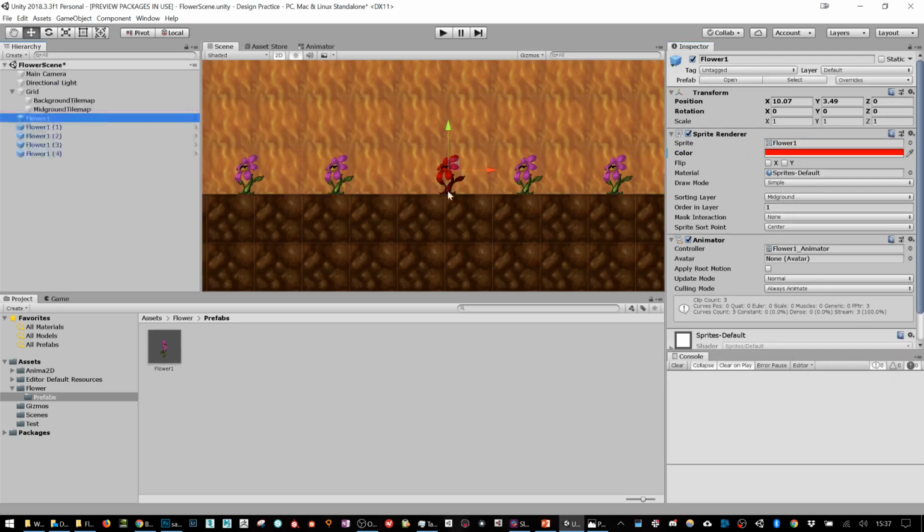Let me go back. They're all back. And see that one that I edited individually? That one stays the same because I edited that individually. I didn't edit the actual prefab. Okay, so it's super handy.